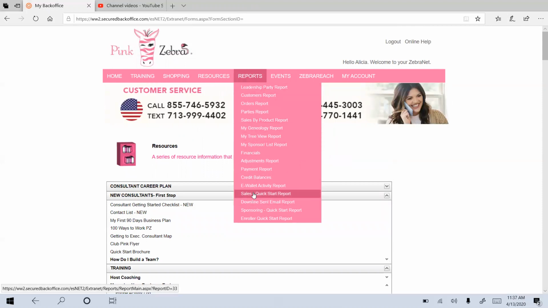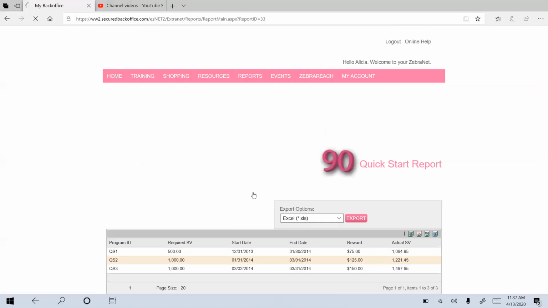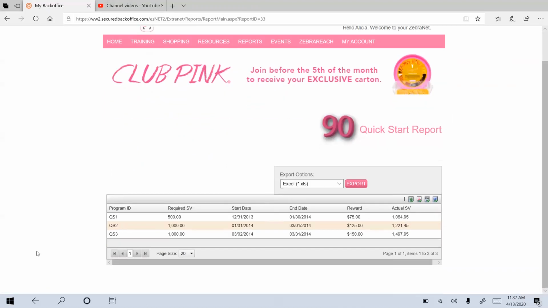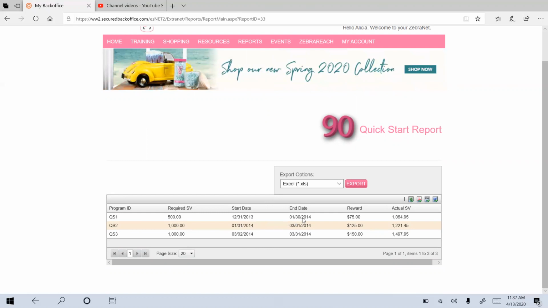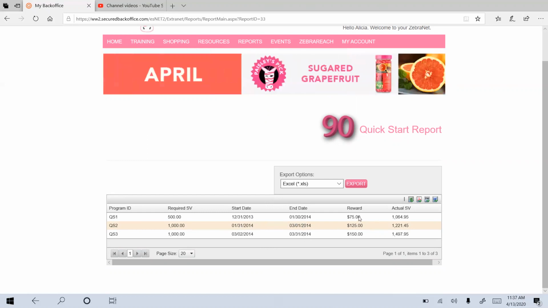Reports, great area for you to get into. I'm going to go down here for the first one that you want to keep track of, which is your sales quick start report. This will have all your quick starts, what your required sales volume is, what your start date is for each one, also what your end date is, what the reward is.